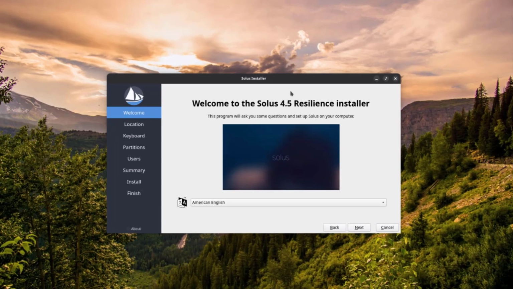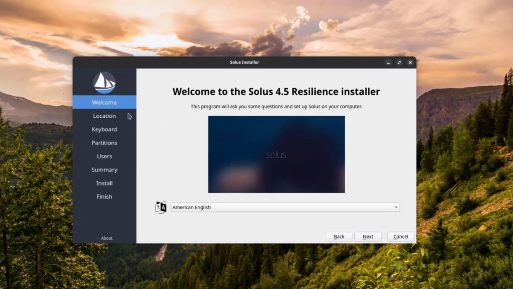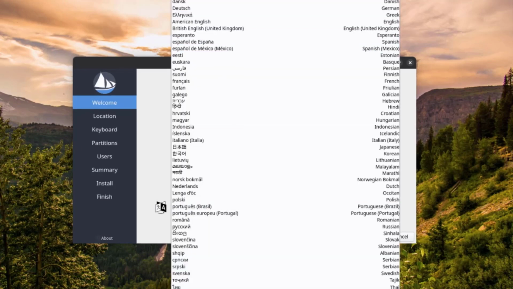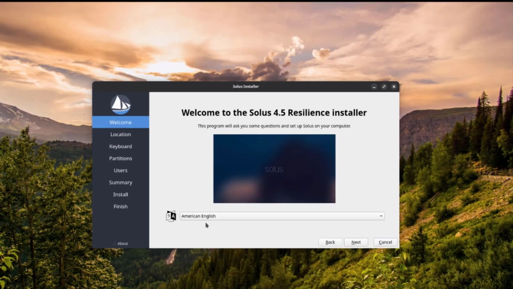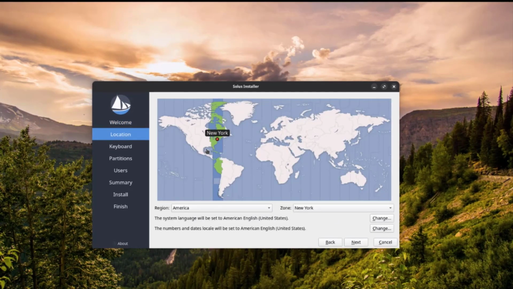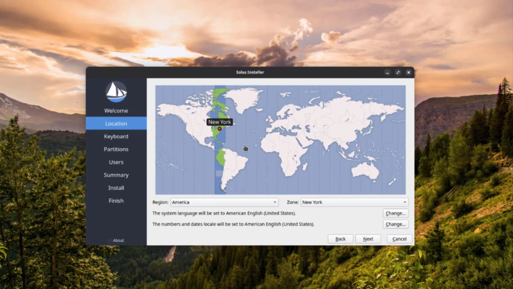So this is the Solus installer menu. So the first option is welcome. And here you can change the language. I'm going to leave it as American English. Click next. So this is the location, and it's already detected that I'm in New York.